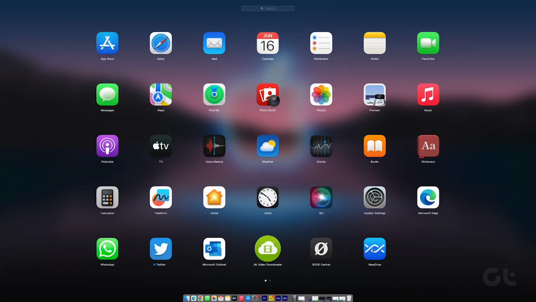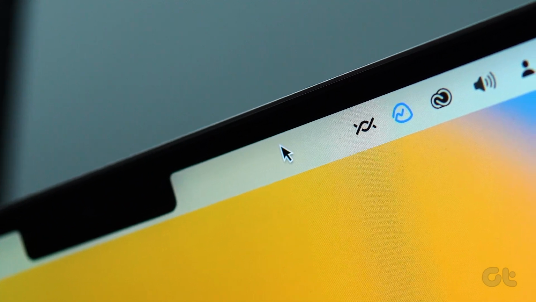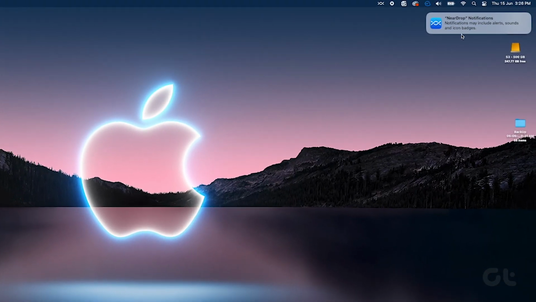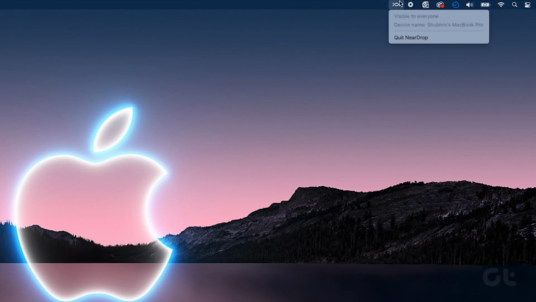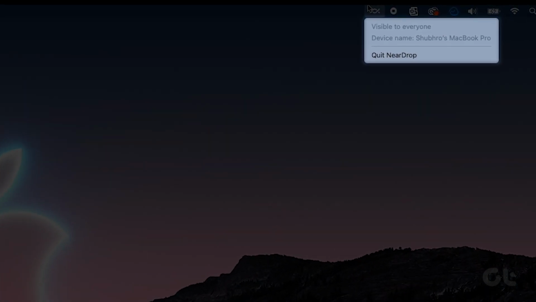To begin, click on NearDrop from the app launcher. You will see a teardrop icon on the status bar at the top. Once NearDrop is running, give the app permission to post notifications when prompted. Upon clicking on the NearDrop icon, you will see your device name and device's visibility.